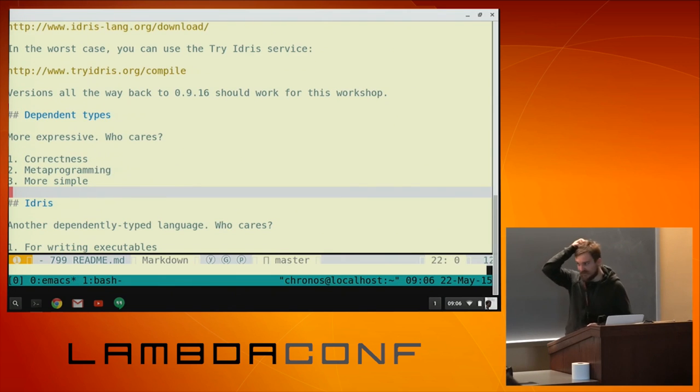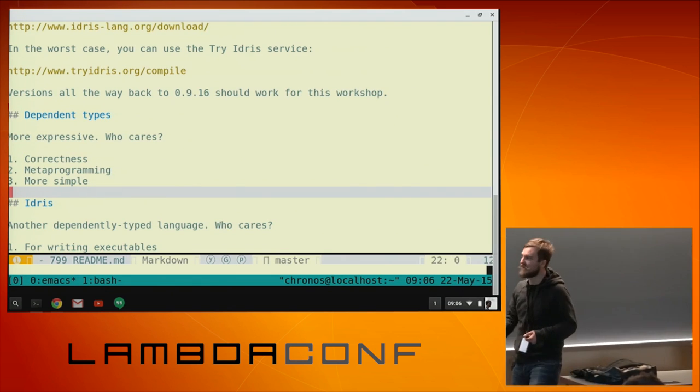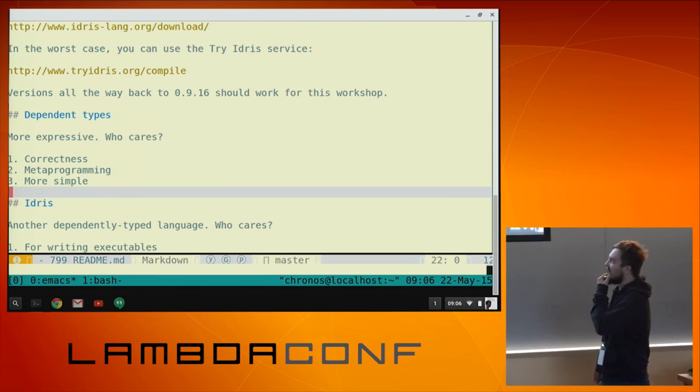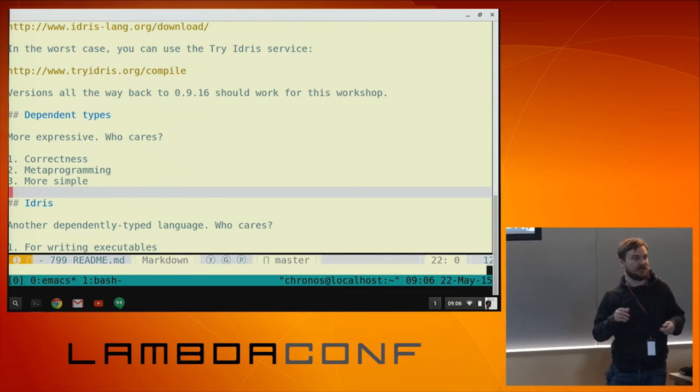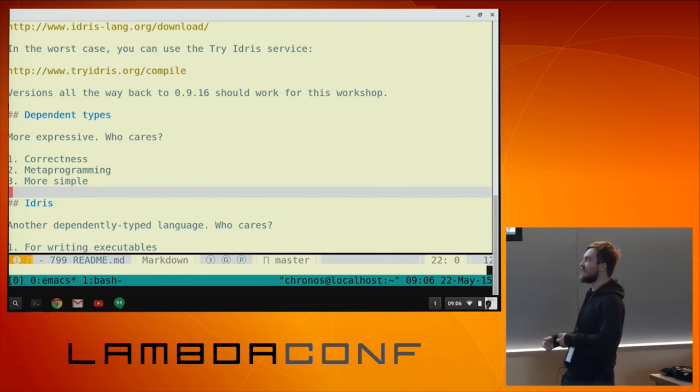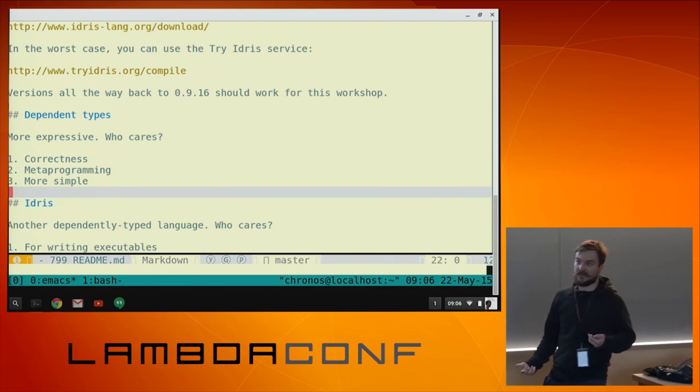Dependent types are more expressive than what everyone's probably used to. What you can do is have types depend upon values, and so that just allows you to do more things. Why would we want to do more things? One of them is correctness.